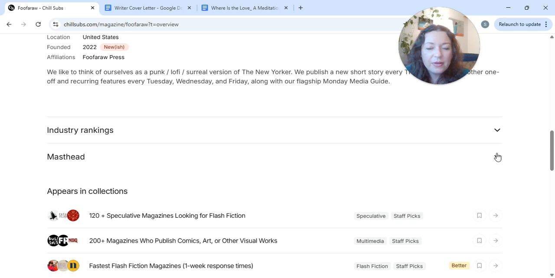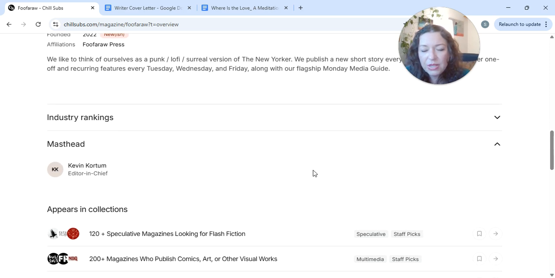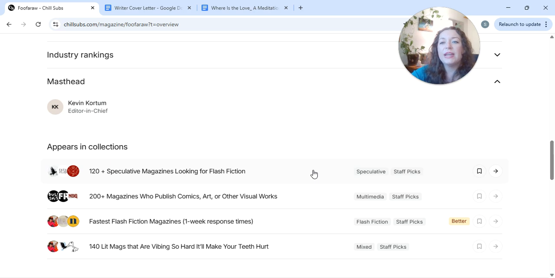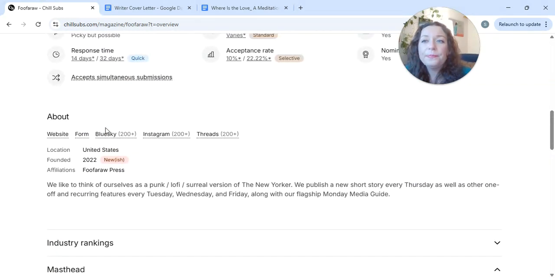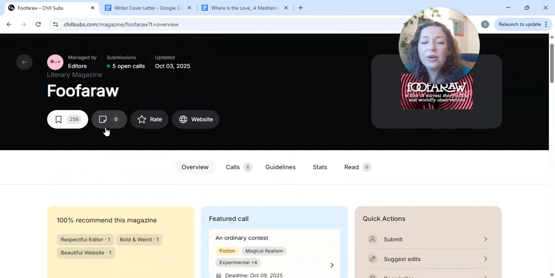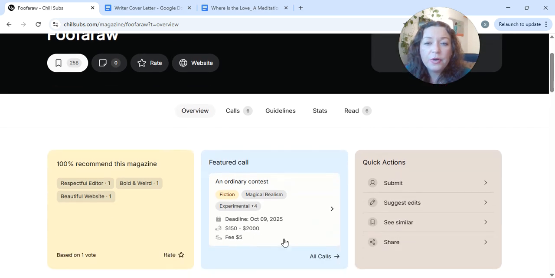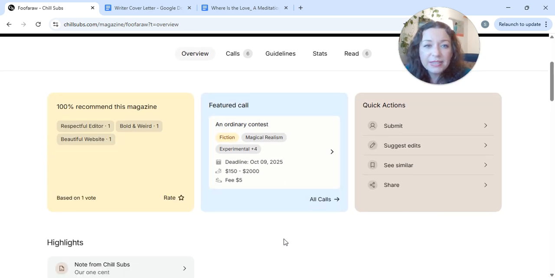You can also click on their masthead, which is super useful, so you don't have to click around that particular journal's website to find out who you should address your cover letter to. So in this case, we can make a note that that's Kevin. However, if you're a paid member and using our sandbox, there's a cover letter generator that will find all this for you and put it in the cover letter, and we'll get to that in just a minute.